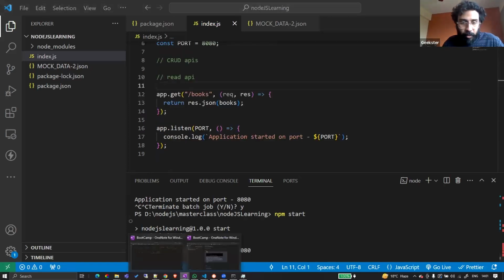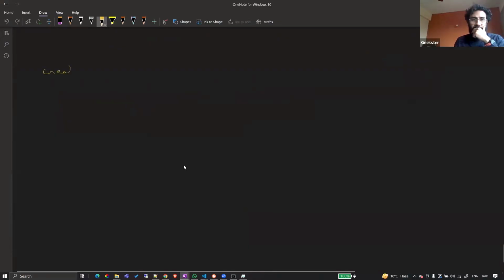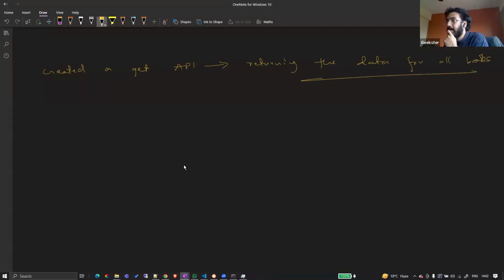So right now, what did I do? I created a get API which is returning the data for all books, right? Would you agree with that? Agree. But think about it. What if I don't want to see the data of all books? I want data for, I don't know, the book with ID 5 maybe.